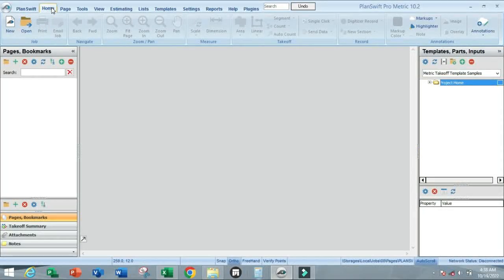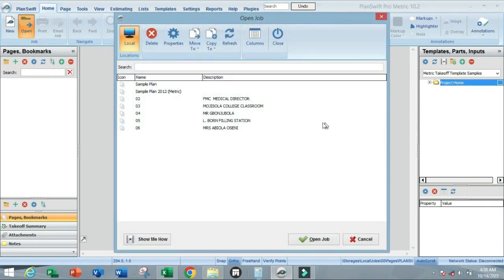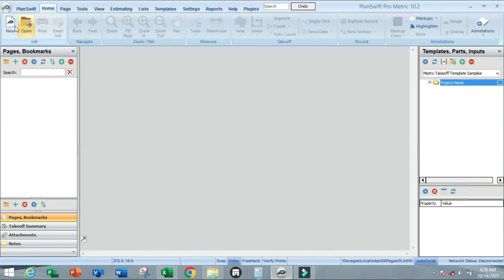This is our home tab. This is the software interface, and this is the application workspace. We have the bookmark sidebar and the templates sidebar. Clicking on open displays all the existing jobs we've done already. Let's cancel it. So now let us start with how to create a new job.